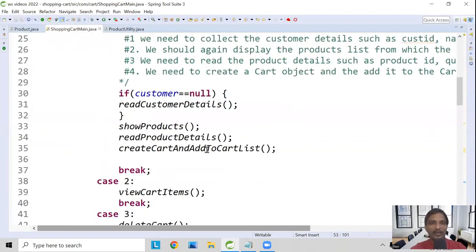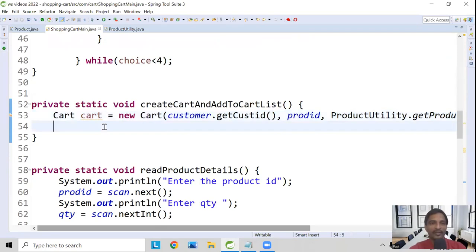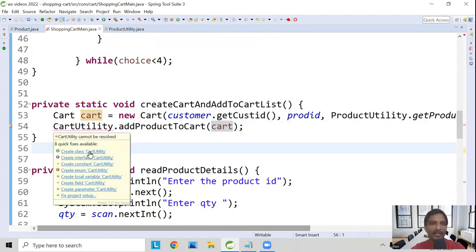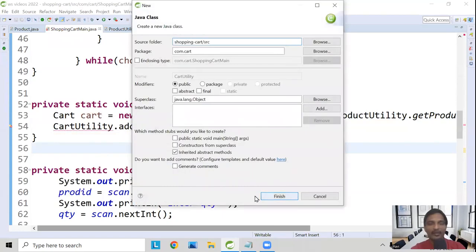So in this one, what I do is I say cart utility dot add product to cart, add product to cart. So into this cart utility, we need to have one class and method. So add product to cart, I say this cart object. So here we need to create this class called cart utility. So I'm placing the mouse pointer here, create a class cart utility, and this is how I'm creating.